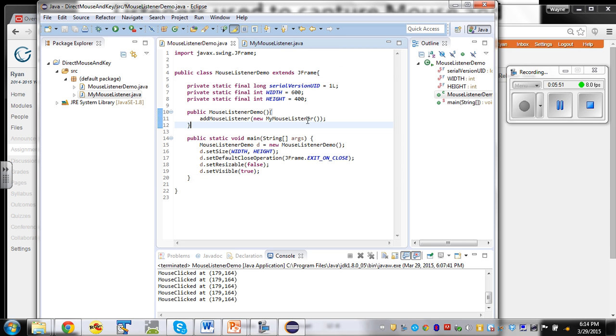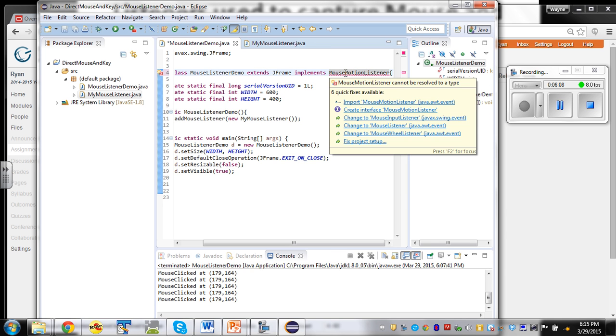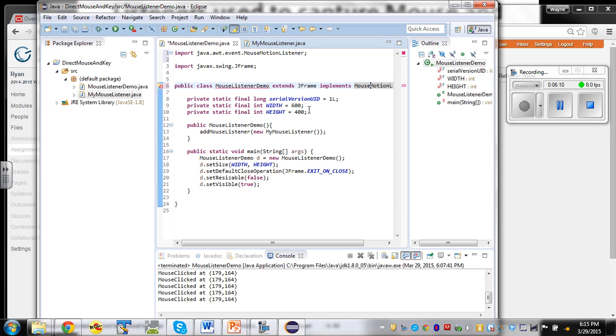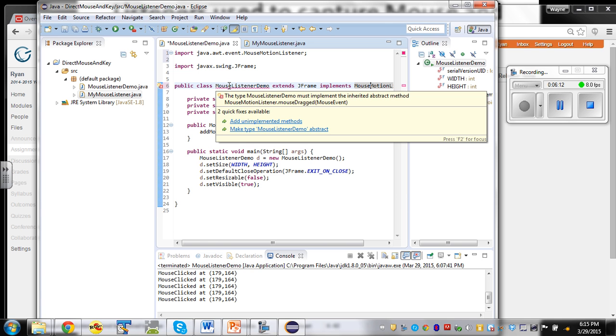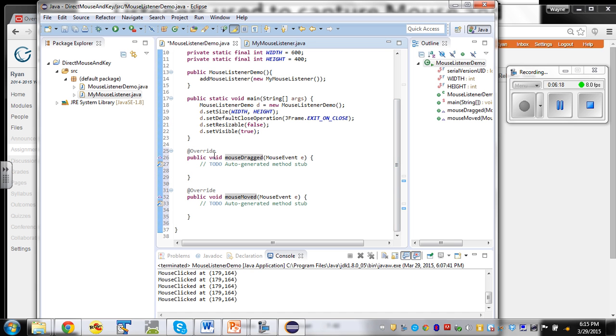So now let's see how the mouse motion listener works. And just for fun, instead of creating this as a separate class, I'm just going to implement it right in the same class as the JFrame. So I'm going to say implements MouseMotionListener. And again, I have to import the MouseMotionListener, and then I have to add the unimplemented methods. And so then Eclipse creates stubs for mouseDragged and mouseMoved.